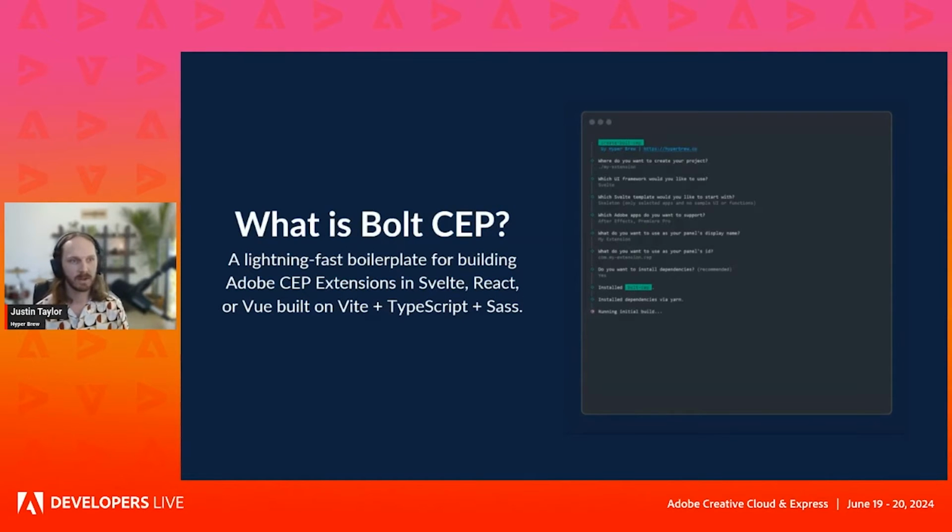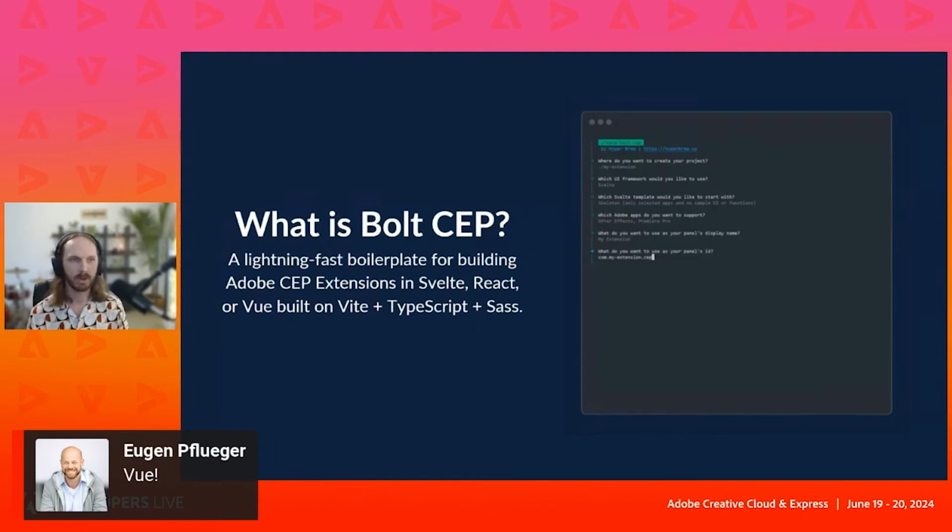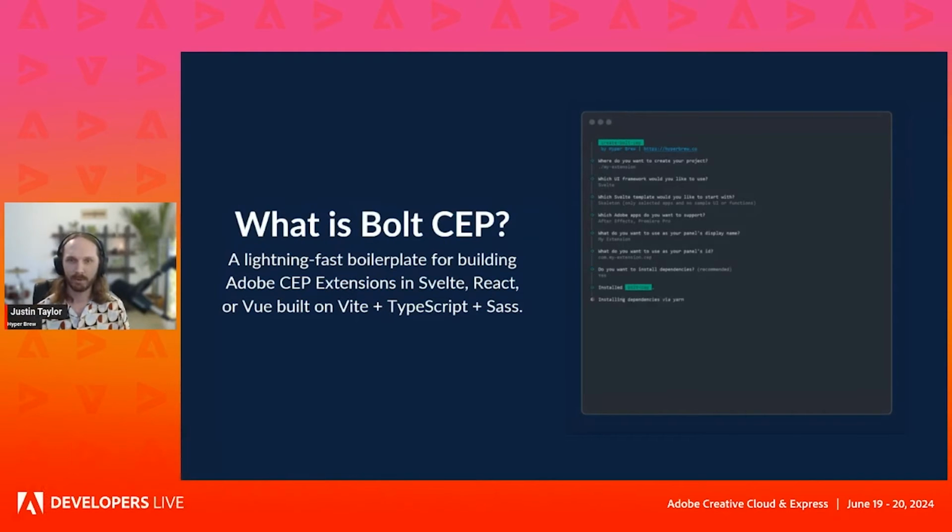But as you can see here on the right, it's a simple CLI starter. You can use yarn create bolt-cep in the terminal, and then it's going to take you through a few prompts: what you want your extension's name to be, what apps you want to support, what framework you want. And then it's going to scaffold a whole plugin ready for you to start developing with, which is really great.